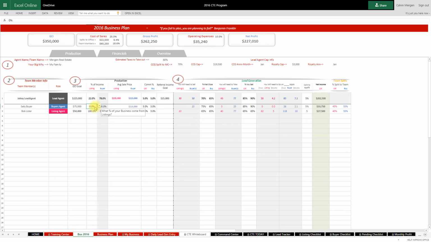What is their goal? What is their percent income? Before that was tied to the listing agent, it had to be that. What is their average sale price? That can be different. What are their commission percentages? Those can be different. It'll tell them how many buyers Sally buyer needs to sell. Her percent that close can now be tied to her. So she can say, you know what, yours is 65, but I'm a lot better as the buyer's agent. I'm at 75%. Now I have to take less buyers under contract because I can put my own conversion rates in there for every one of the team members.